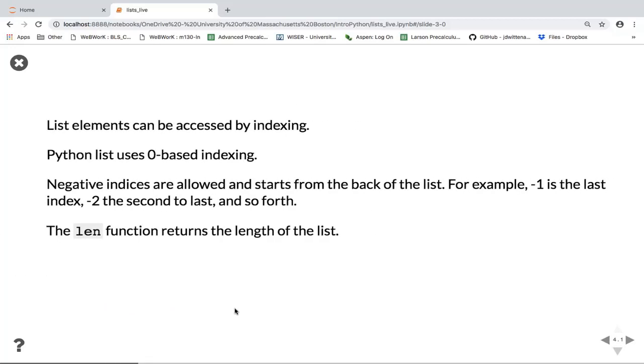We can access the elements in the list by indexing. Python uses zero-based indexing. That means that the first element is at index 0. It also allows negative indices, which start from the back of the list. For example, -1 is the last element, -2 is the second to last element, and so forth. The len function returns the length of the list.